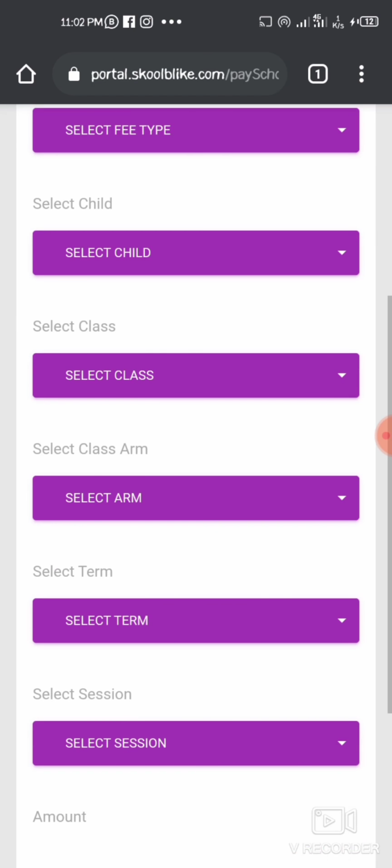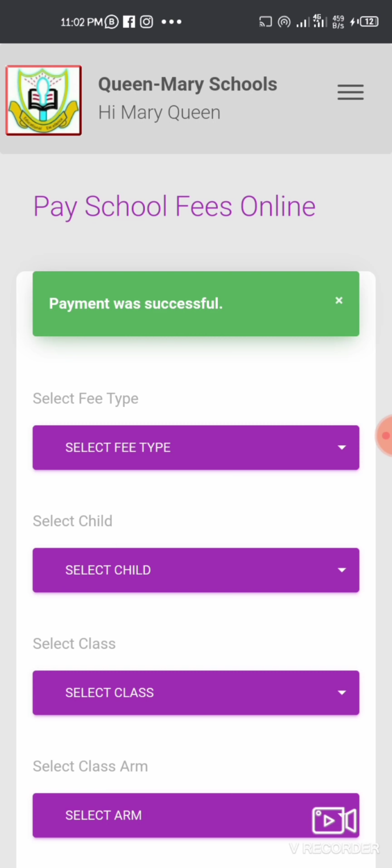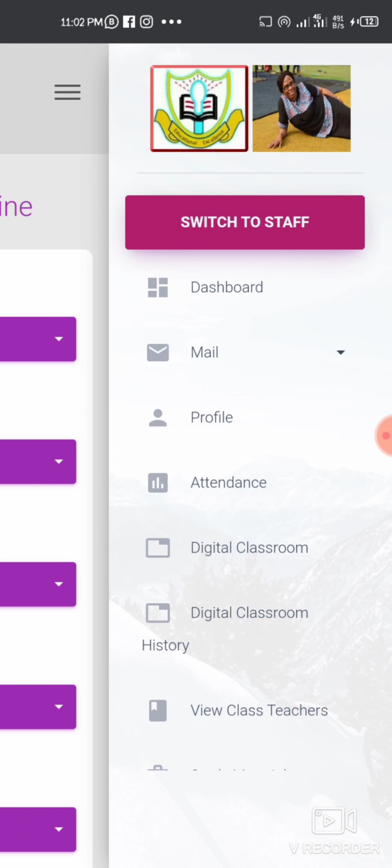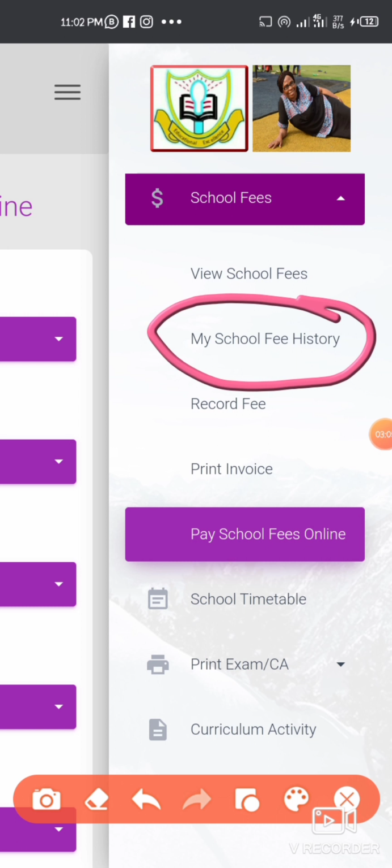You don't need to do any record anymore, and your payment list is going to clear off. I mean, you don't have any list to pay. Once you've made this payment, you don't need to come back to fee to record your fee. It automatically records it for you. If you go to your school fee history, you find out that it is there already. You don't need anybody to approve it. Once you pay online, it's automatic, it's recorded, it's approved, it's authentic.